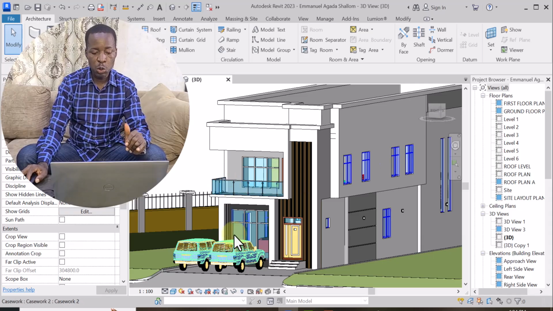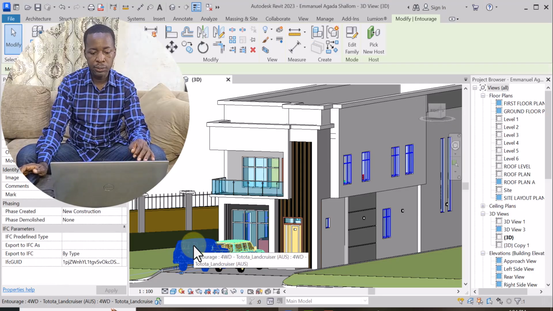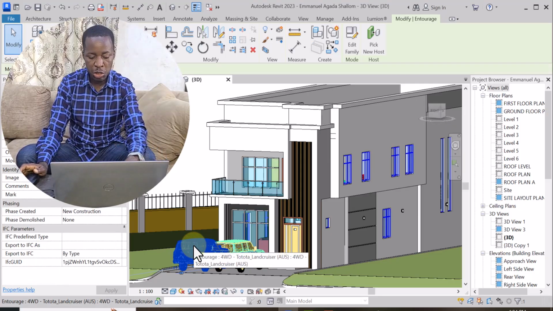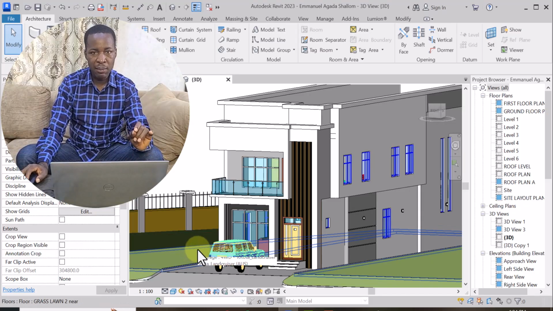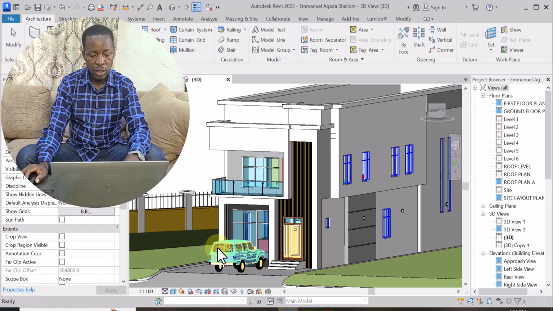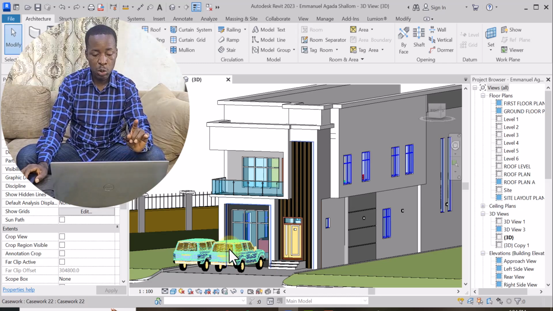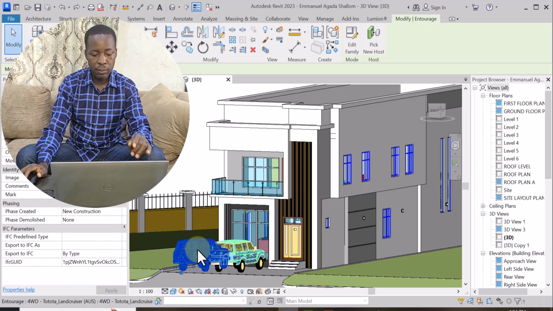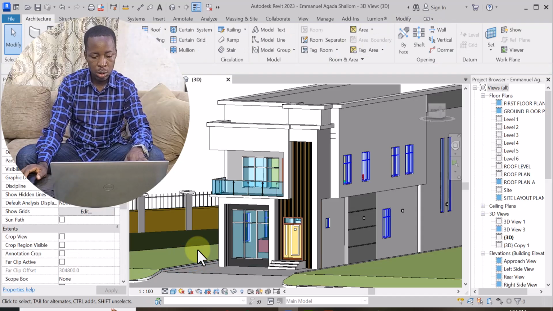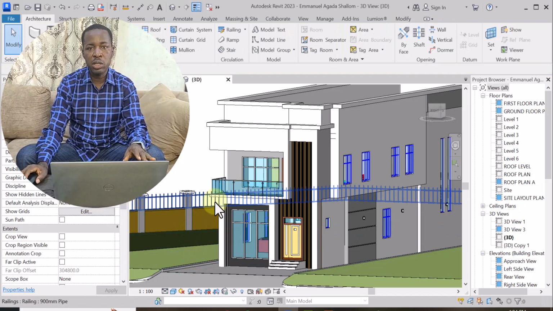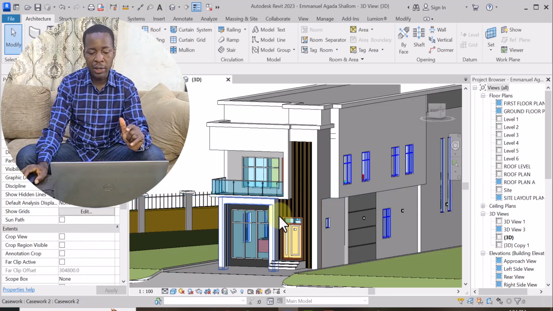To use a shortcut, I can simply select one of the cars and use EH. And now that particular element is hidden. Let me undo. If I want to use a shortcut to hide a category, I select one of the cars and use VH. Now all the categories of that car are hidden.